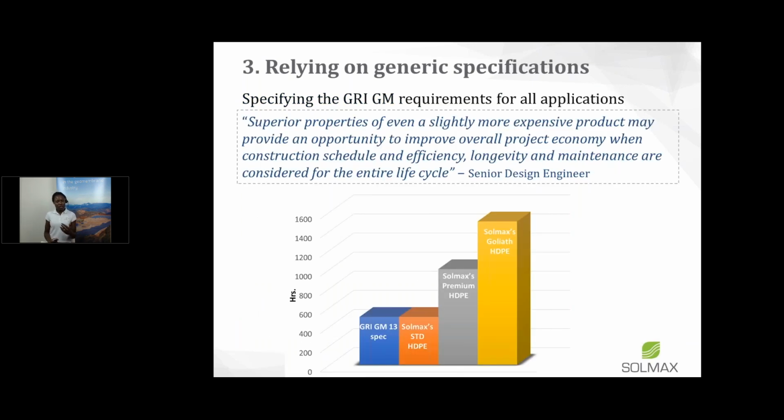So still in generic specifications, the GRI-GM one, here is a comment that I got from a senior engineer regarding this topic. He said that we need to understand that the superior properties of even a slightly more expensive material may help you improve the overall project economy in the long run. It may help you reduce the maintenance that you would have on that geomembrane. It would increase the durability and service life of that geomembrane for the entire service life. So you may be spending a little bit more now, but eventually the gains will be really, really high for you. And here is a picture here.